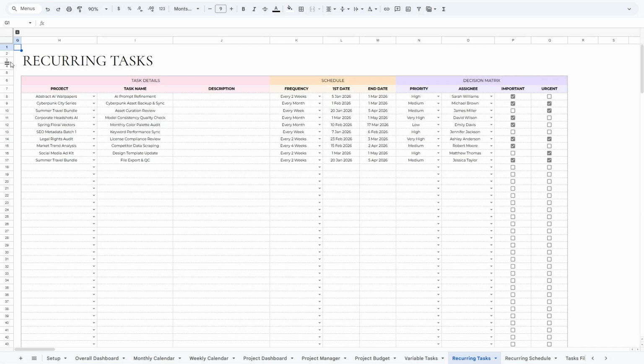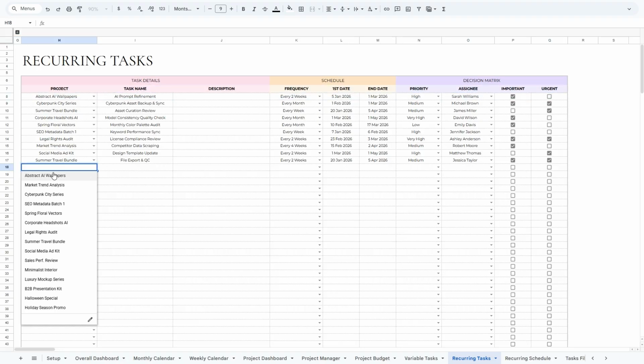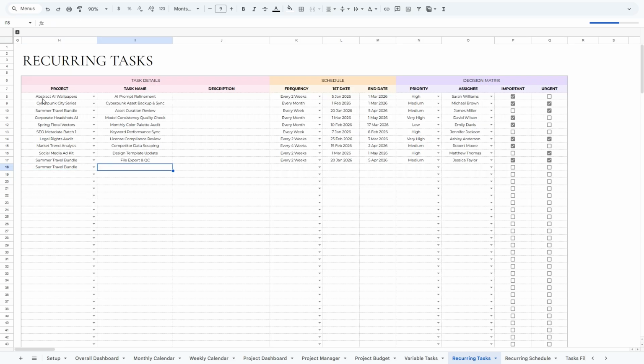Alright, let's move over to the Recurring Tasks tab. As you can see, this table is where you manage all your repeating tasks. Let's run through an example. In the Project column, I'll select Summer Travel Project. Then for the task name, let's just call it Summer Travel Task.